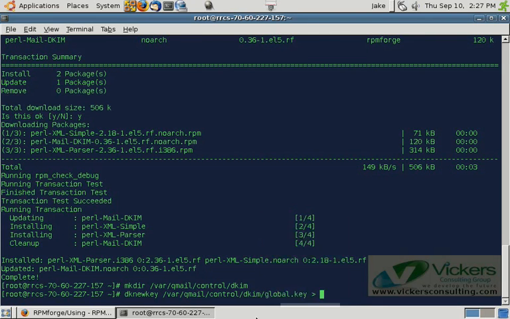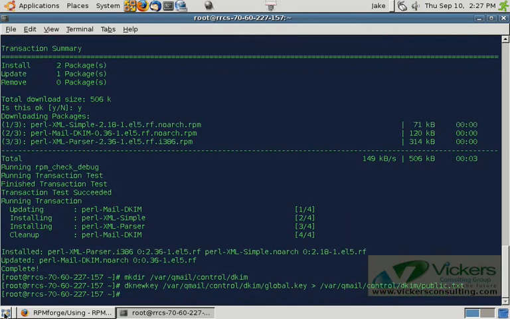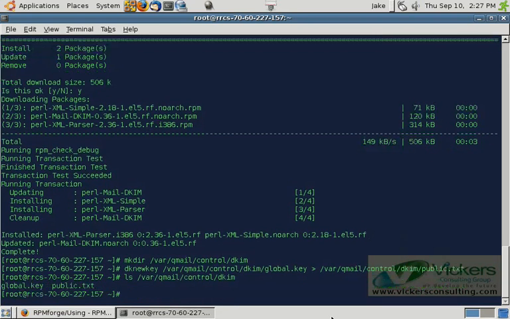Oops, /var/qmail/control/DKIM/public.txt. And that should process pretty quickly, because that's not a really involved command. Now, when it does that, let's make sure that it created the files for us. So I'm going to go to var qmail control /DKIM. And there you can see our two key files, and you can take a look at the actual key files as well.